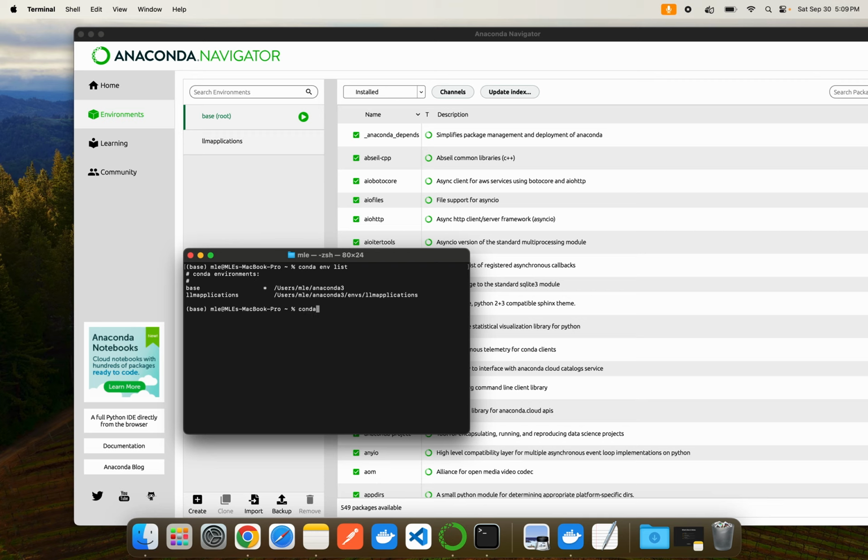To activate this, we do conda activate LLM applications, and okay, so this environment has been activated. We are still in the home directory. So now to build your application for this course, basically create a folder inside documents and place all the code there. I've already done that.